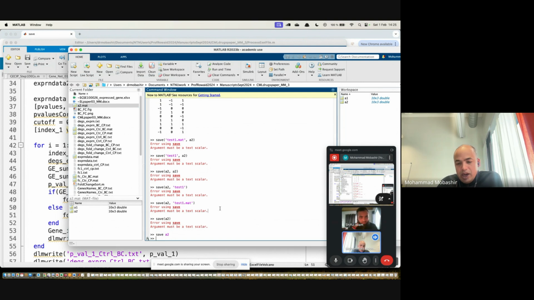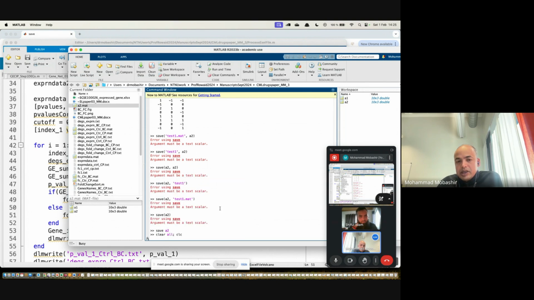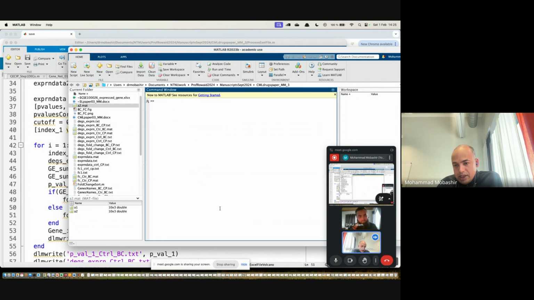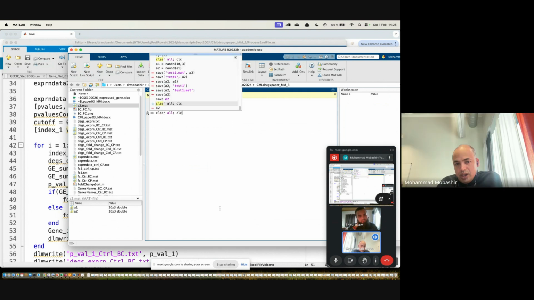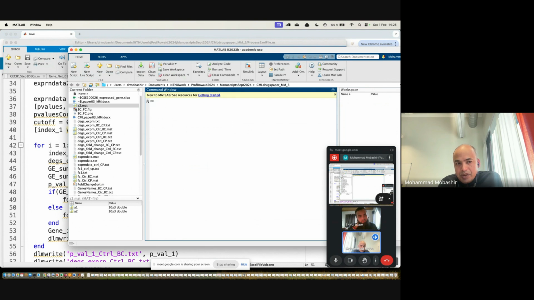Let's say now I clear the screen. There is nothing written on the screen. And if I write A2, nothing will come. It will say unrecognized function or variable A2. That means there is nothing stored here so far. So what I want to show here, there are two ways of loading in MATLAB.